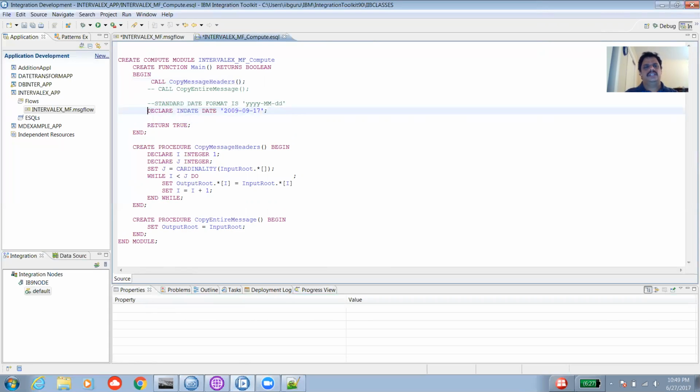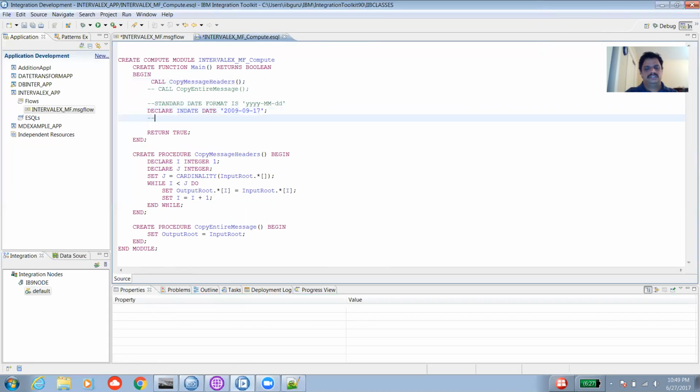Other than this, if you write it in any other way, for example like 09/19/2013, this is not a standard date expressed in ESQL. Even if you try to write it as a date, it will not be accepted as a standard date. It will throw an error. So what you see here is the standard date.